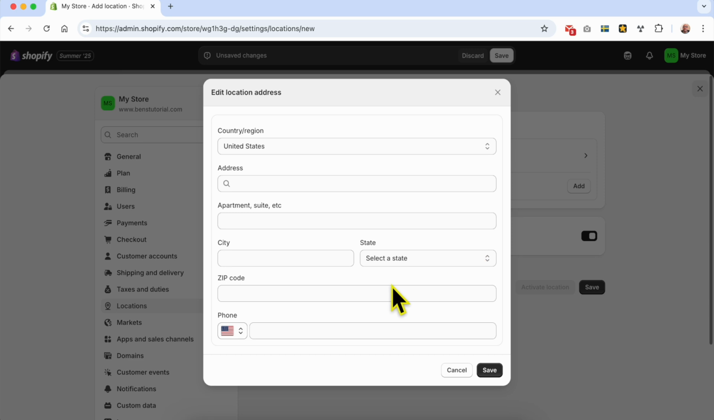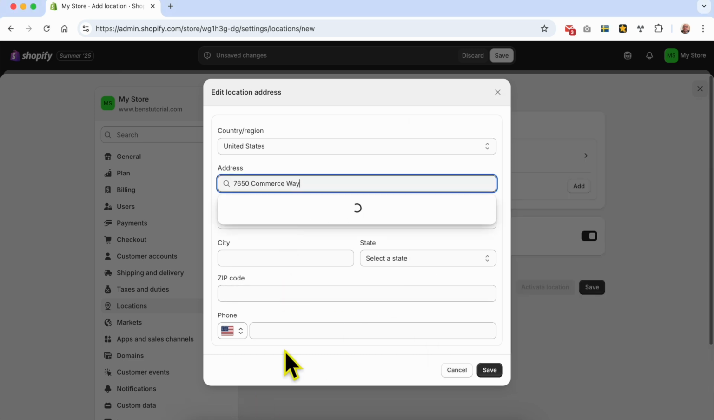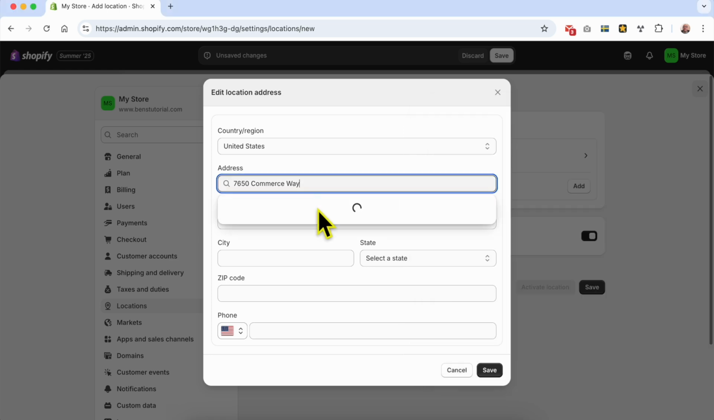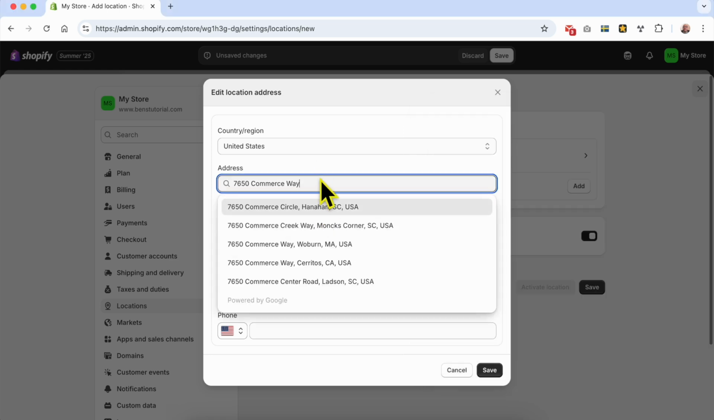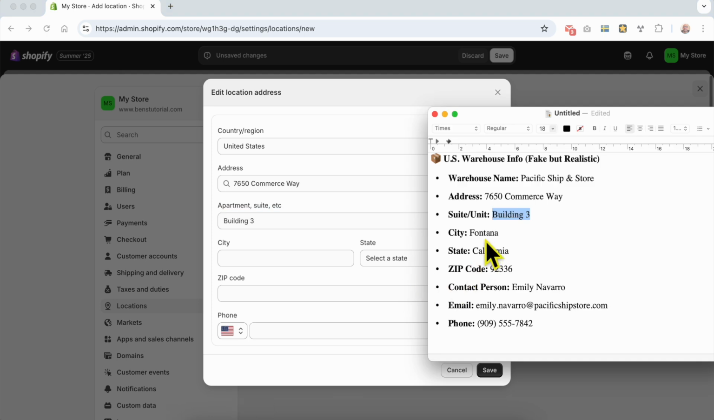And let's add the address of this location. This is it. Shopify suggests you these correct addresses powered by Google, but if your address is not foundable here, you can fill it manually yourself.